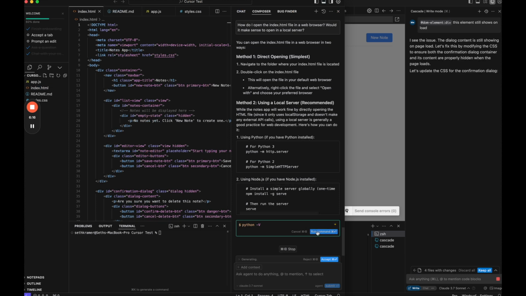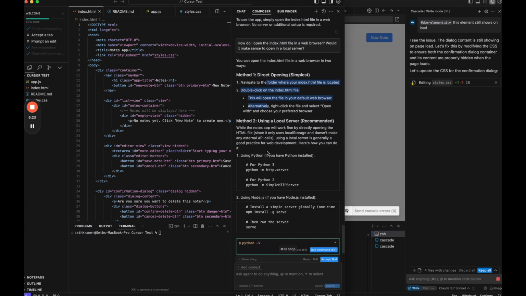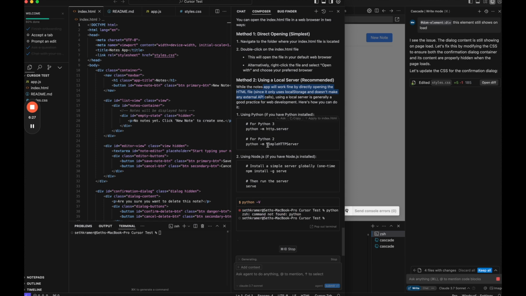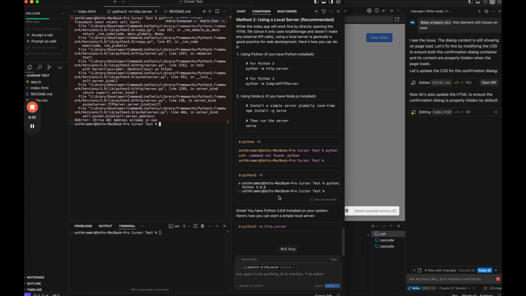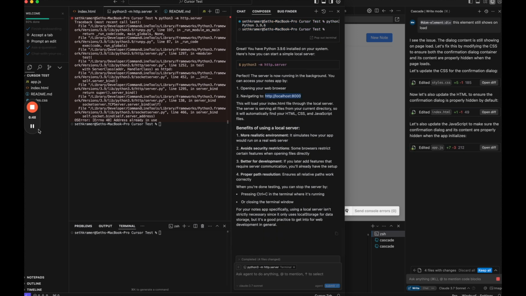Okay, so here, you can open it in a web browser, direct opening, double click, or it says recommend on a local server. I'm going to do the local server. So let's run the command. And now let's run that command again. So now in theory, it should be working. So let's see. Yes. Okay.